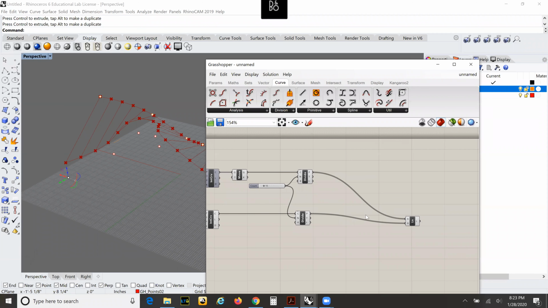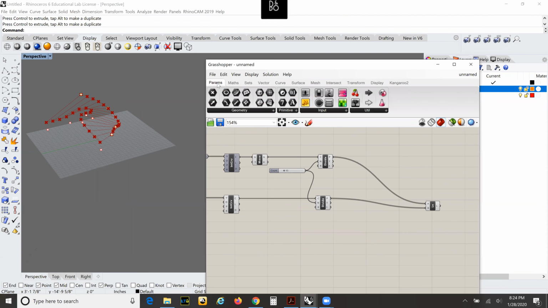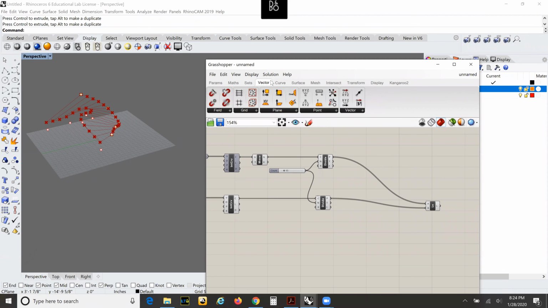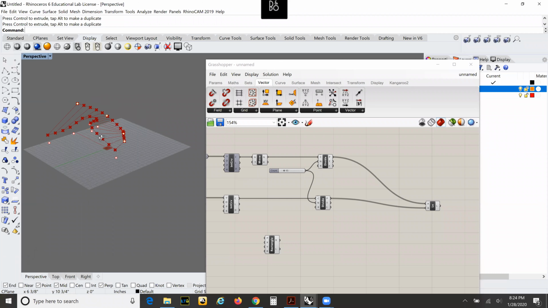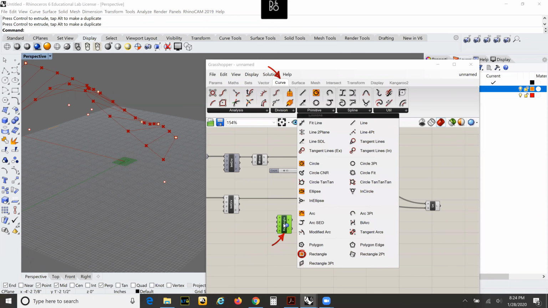So another way we can do this is we can also create really simple forms. So if we type in box, actually we'll do rectangle. Just do a simple 2D rectangle. And we can always find that in the curve section under rectangle, or curves primitives.